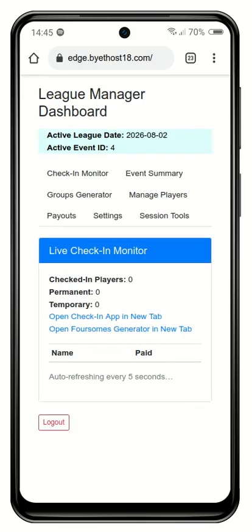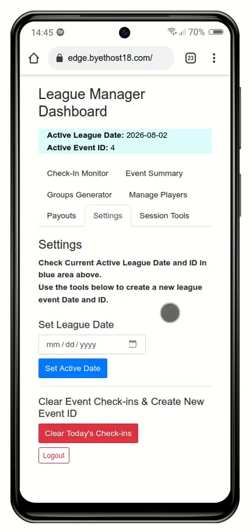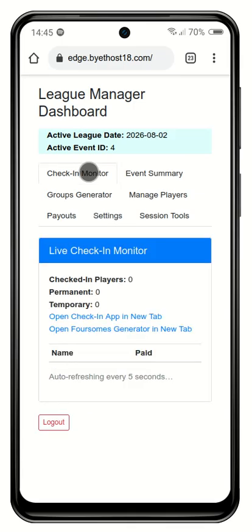And then starting the next week, the manager will go in and set a new league date, clear out everything. This clears out all the data, and it's ready to go for the next week. So there will be a new active event ID, there will be a new active league date set, and the world goes back to ground zero.